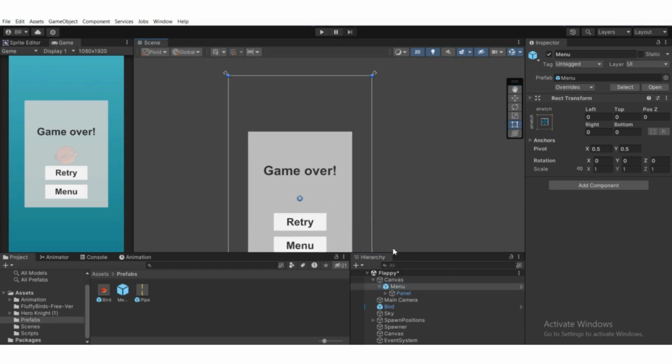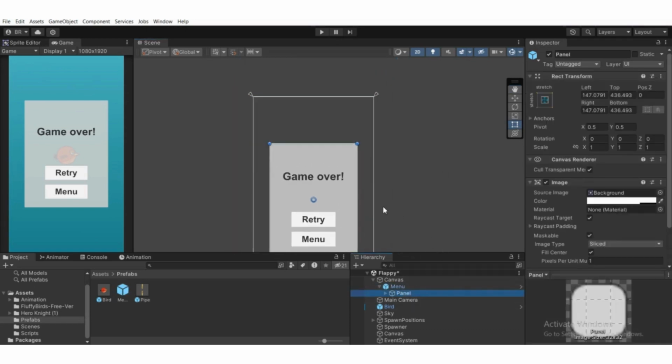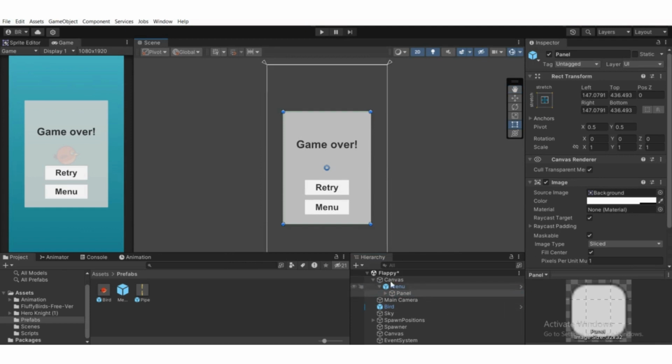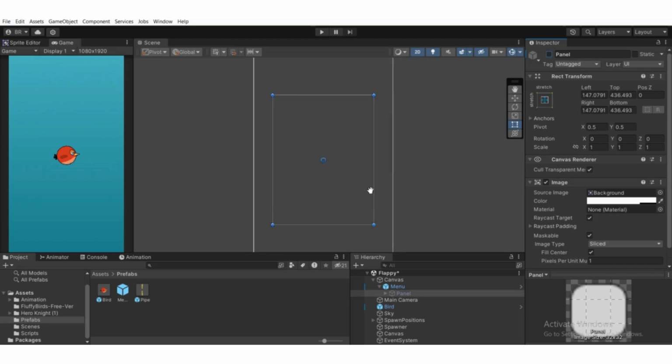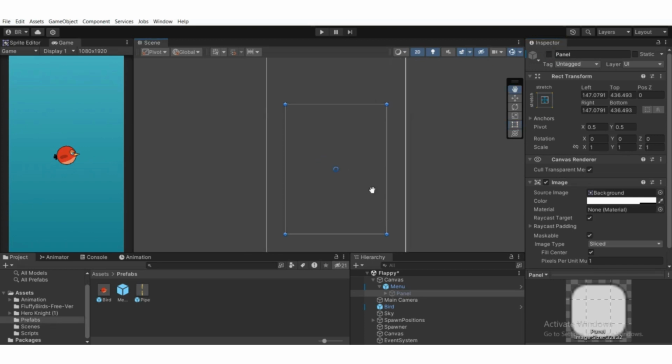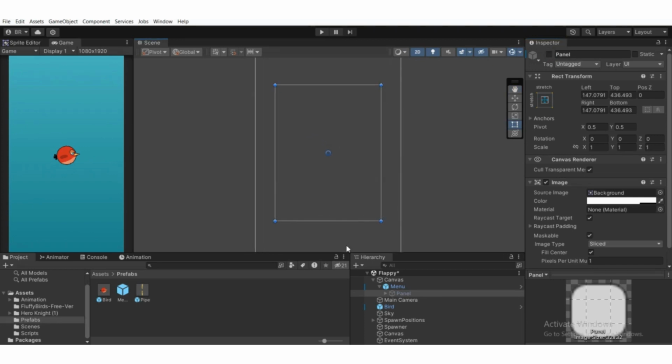So what we're gonna do is set this panel game object, or background, by default to unchecked, or false. When we collide with the pipes, we're gonna set this to true, like this, as you can see. But by default we're gonna set this to unchecked.